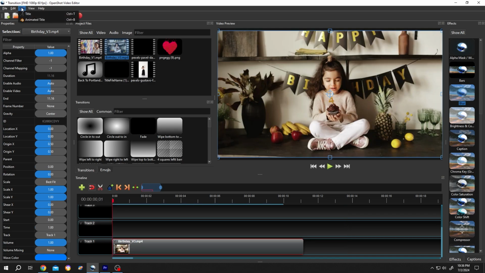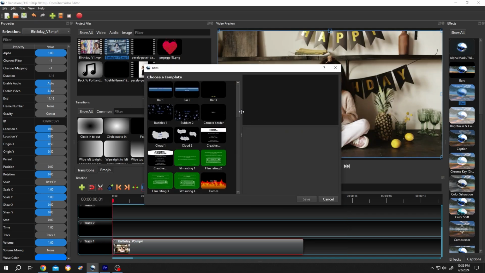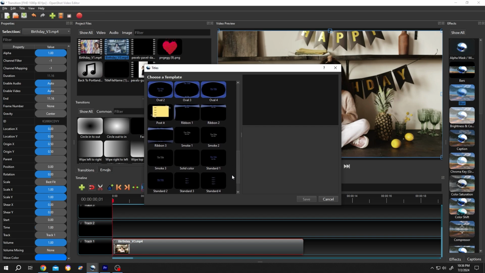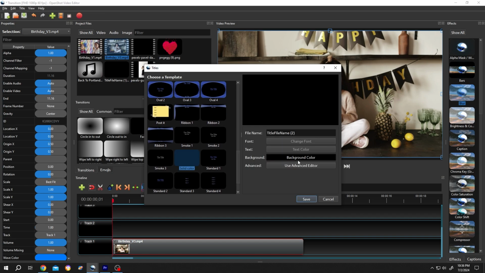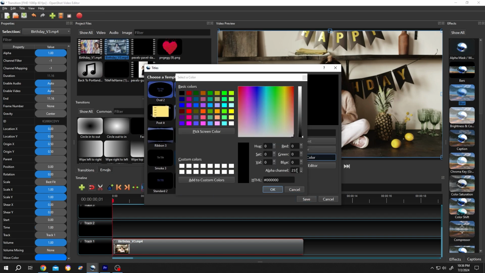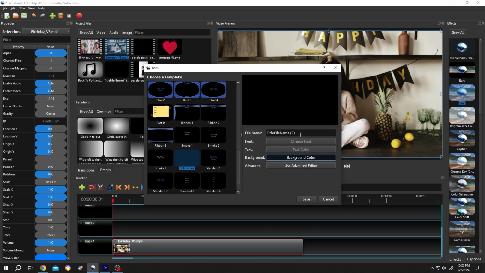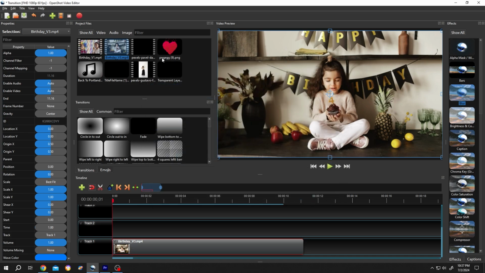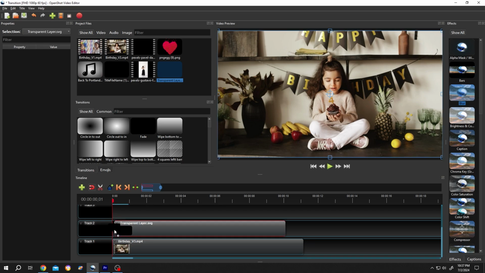Then go to Title, again the title. From here, select the solid color, then the background color, change the alpha channel to 0. Press OK, give it a name like transparent layer because the alpha channel is 0. Save. Bring the transparent layer over the main video.